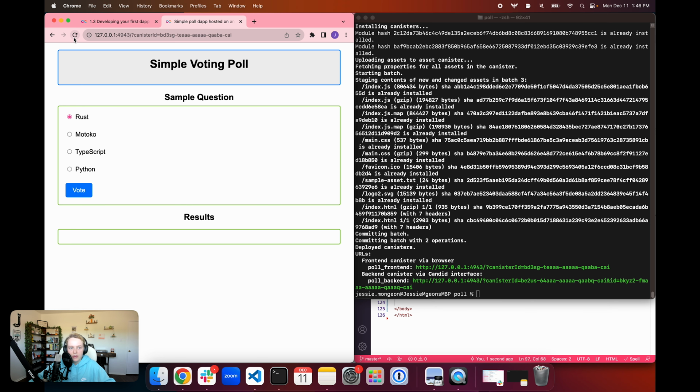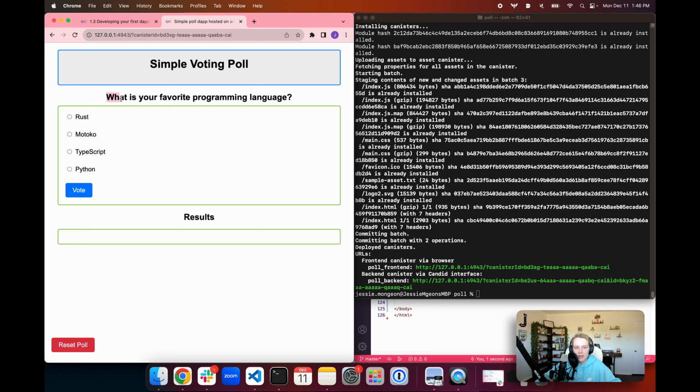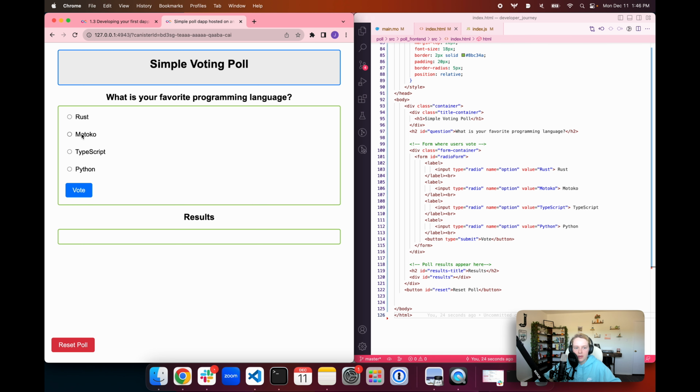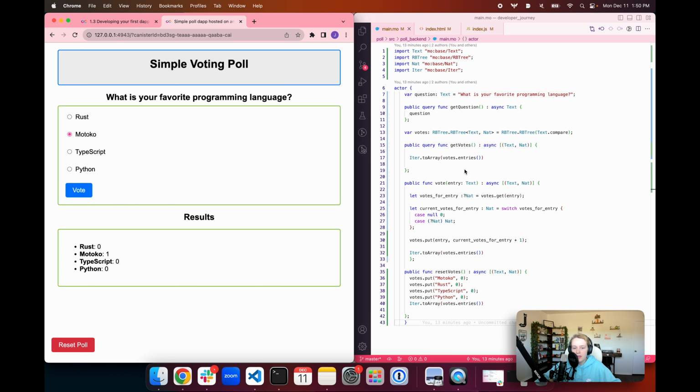Now that that is redeployed, we can refresh the page and we can see that now our question is properly displayed at the top here. And so now we can vote what is our favorite programming language. We can select whatever we would like and we can hit vote. And then we can see the results here at the bottom. So we can see the methods functionalities that we've defined reflected in the UI interactions of our dapp.